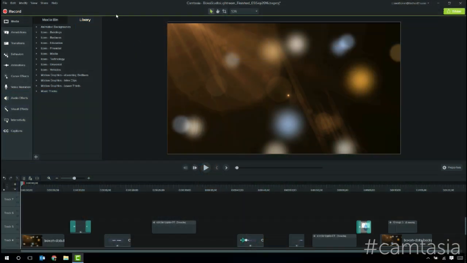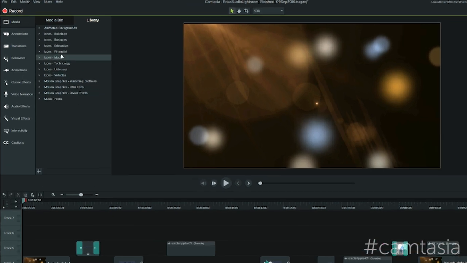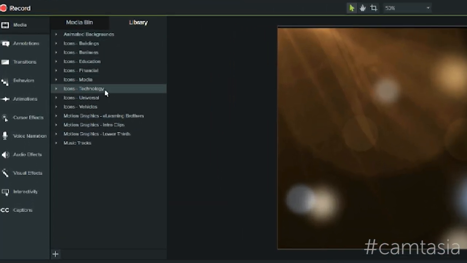First thing you're going to notice is that we've completely modernized and refreshed the user interface. We have all the features available to you here on the left side ribbon. Our media bin and library have also been moved to the left side of the canvas. As you can see, we have a bunch of different new assets for you guys to utilize. We have different animated backgrounds, a bunch of different icons, some motion graphics, and a fresh new music library of tracks that you guys can utilize.